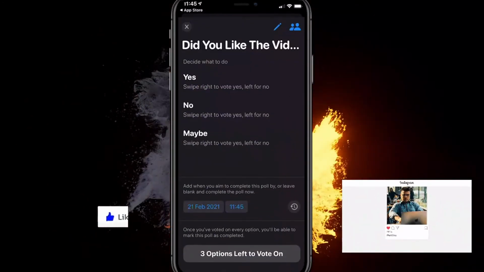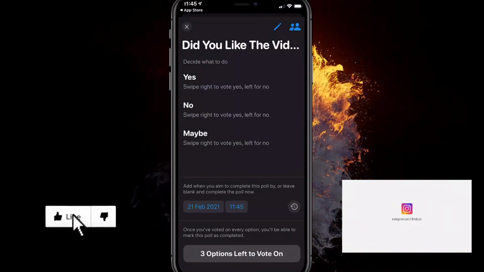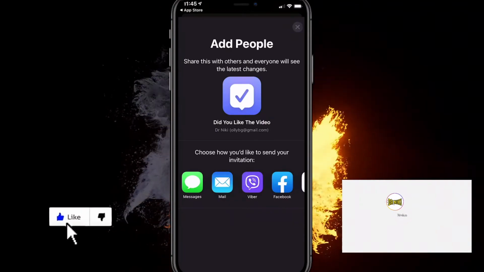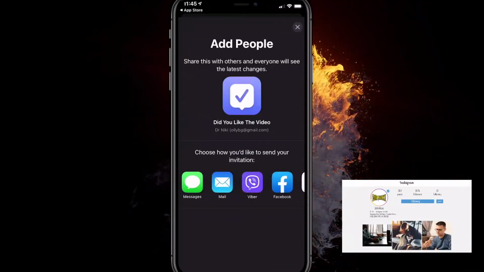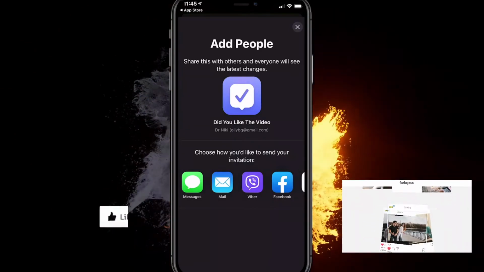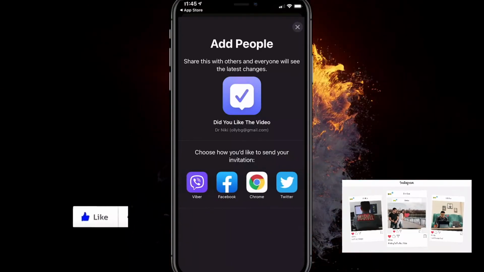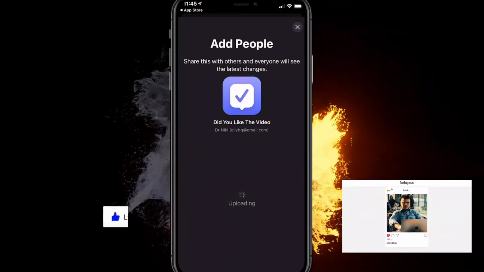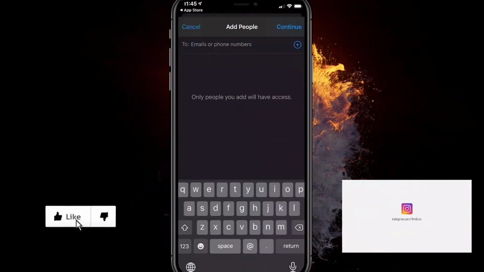You can schedule it for any time. For example, it ends today. And you can add people by clicking the people button at the top right corner. And if I select Facebook, I'll just share it on Facebook or on Twitter, via Messenger, via Snapchat, whatever. It's very, very easy, as you can see.